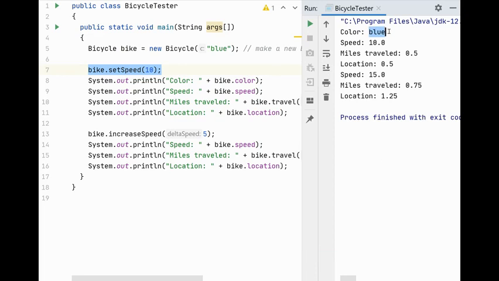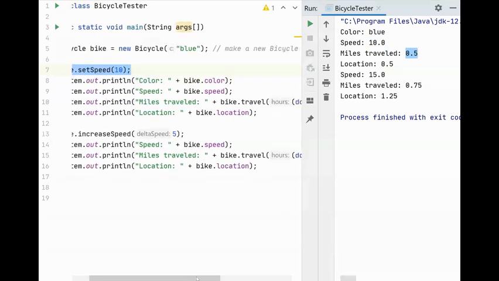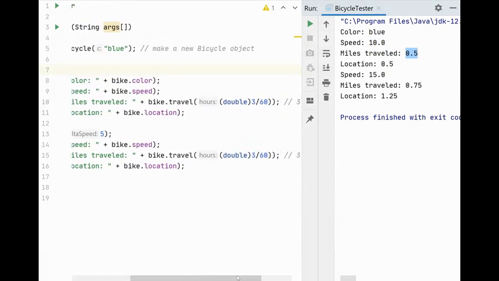So the color is blue, just like we expected. The speed is 10 miles an hour because it was set right here on line 7. The miles traveled is 0.5 miles. If you look at how much time went by, it's 3 minutes out of 60 minutes. So this means that it traveled for 3 minutes. So in 3 minutes, it could travel 0.5 miles. So its location should also be 0.5.